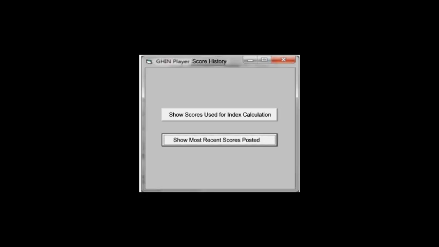in the interim period. So the 20 score history is only going to show you the scores that were used in the calculation, which may have been through the 1st of the month, and now on the 10th of the month you want to see the scores that were posted between now and then. The show most recent scores posted would give you a report of those scores.